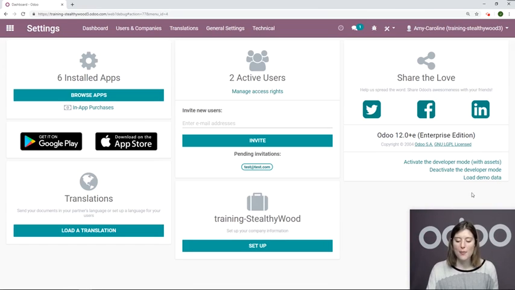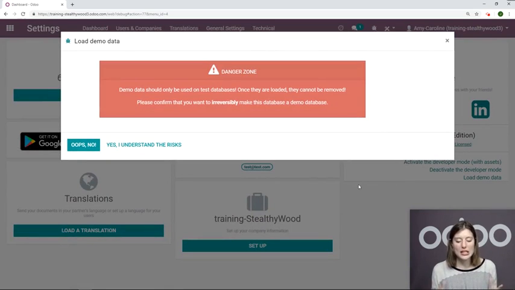Okay, and I also have the possibility to load some demo data once I've gone into the developer mode. So I'm going to go ahead and click on that button right here. Okay, so once I click on that, I get a warning that says, demo data should only be used in test databases. Once they're loaded, they cannot be removed.